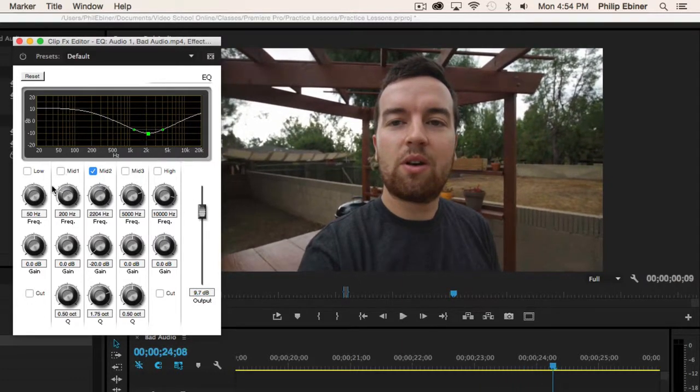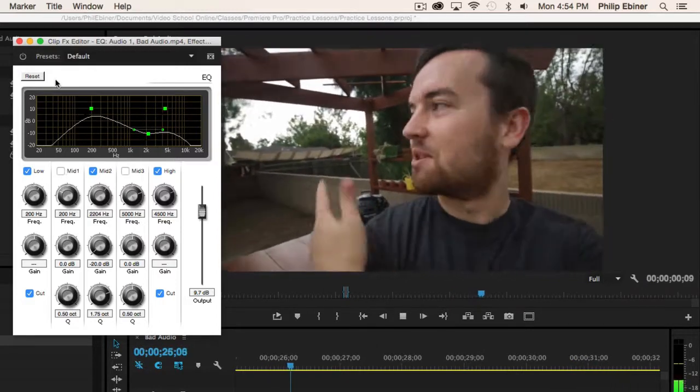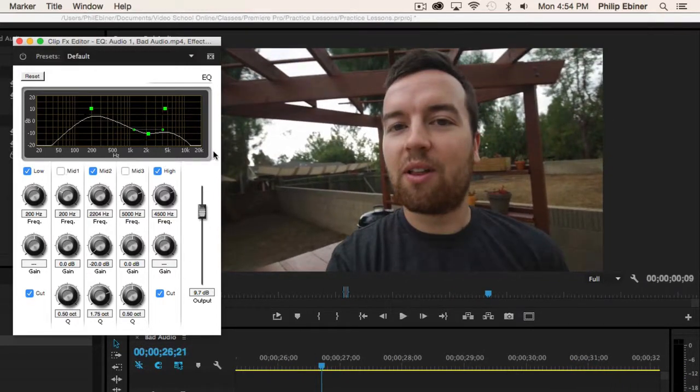The other thing I'm going to do is check the low and the high buttons and make it a cut. Then I'm going to change the low from 50 hertz to 200 and the high from 10,000 to, I'm going to go a little bit further than normal, to 4,500. Just sitting in my backyard, I actually built this pergola. So that's cutting all the frequencies above 4,500 and below 200.